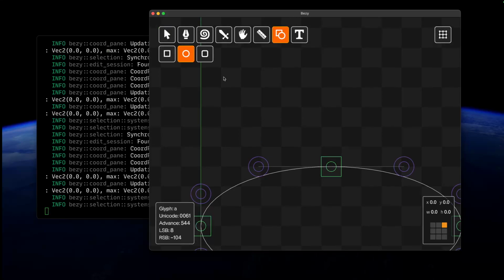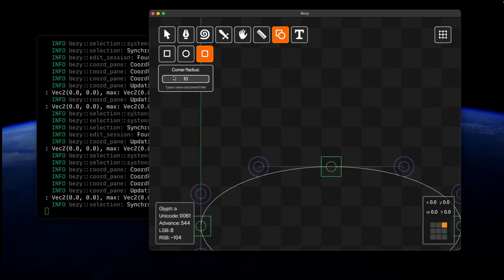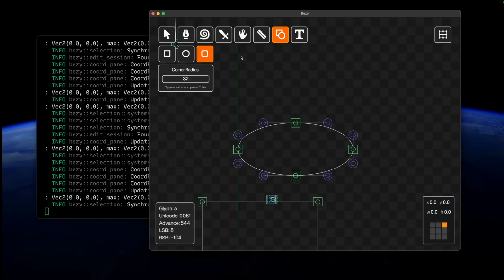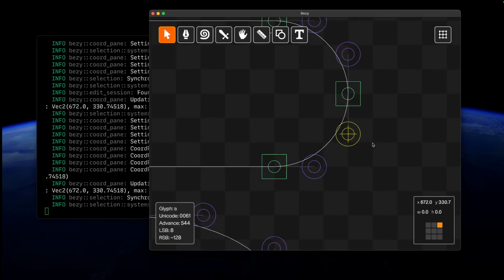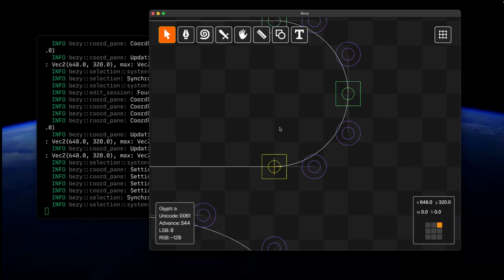And then lastly, we have the rounded rectangle tool, which is also snapping to the grid. So we've got snap to the grid there. And it looks like that's an integer.